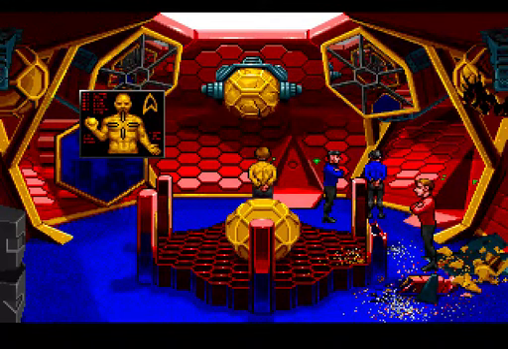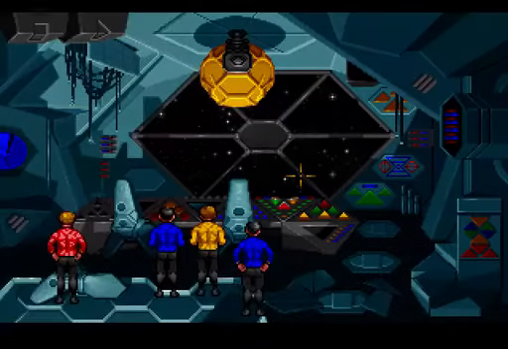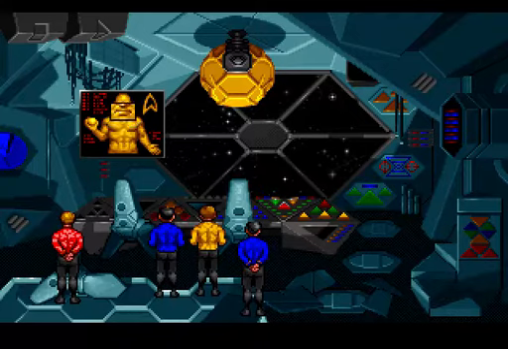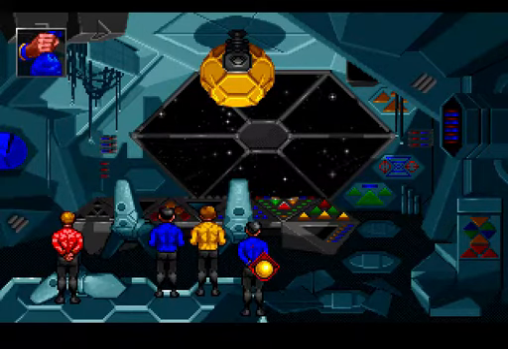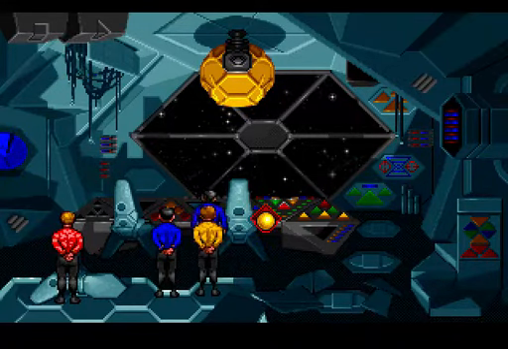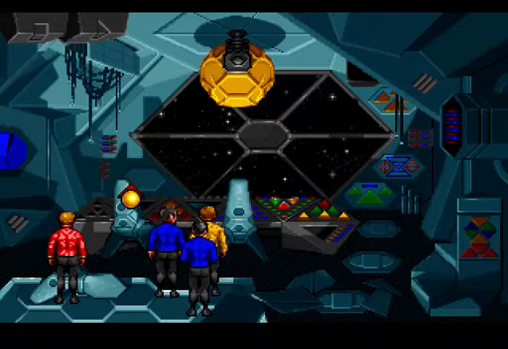Okay. What if I have someone else use the control panel? McCoy? I can't make anything of these controls. Probably Spock would be a better candidate.